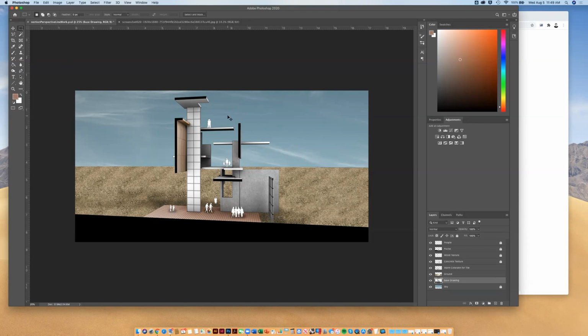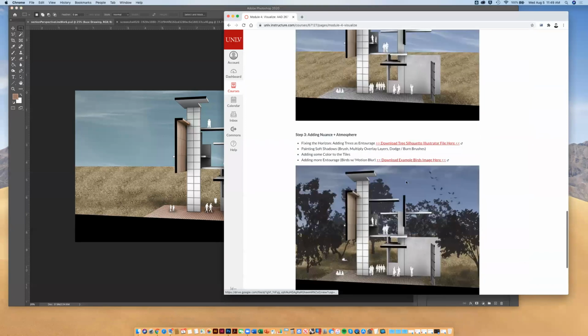Okay, I'm going to go ahead and save. Right. So tomorrow we're going to add trees. Let's see what else. We're going to fix the horizon. We're going to add trees. We're going to paint some soft shadows. Yeah, we're going to add some colored tiles. We did that today. Yay! We can add some more stuff. We can add more people if we want.